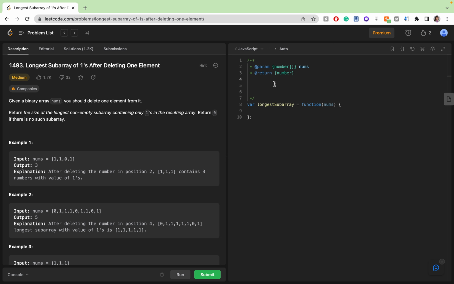Let's look at this question. Oh, there are hints as well. Nice. Question 1493, longest subarray of 1's. Have I done this question before? No. Longest subarray of 1's after deleting one element.